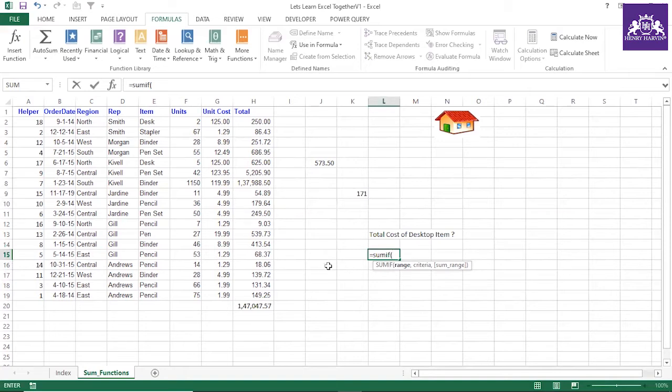Since we have only one condition, item and total. You can see item, only one condition available: total cost of desktop item. So what is total? This column is the total. You can see the sum range is optional. And of course we have only one criteria.